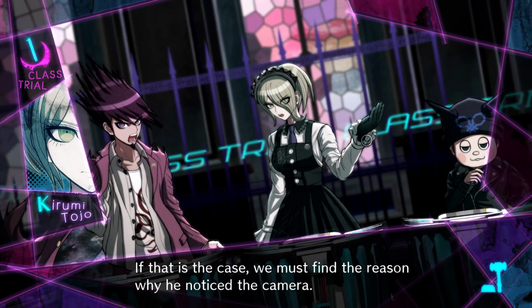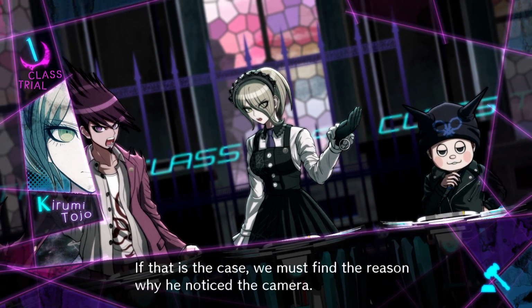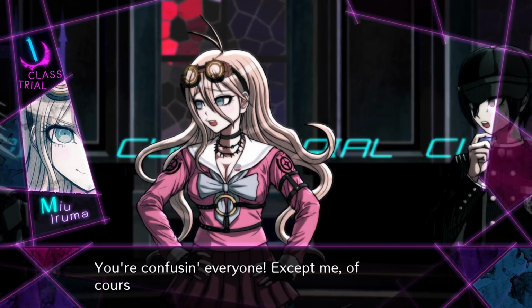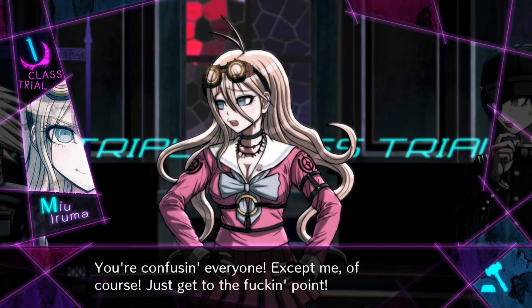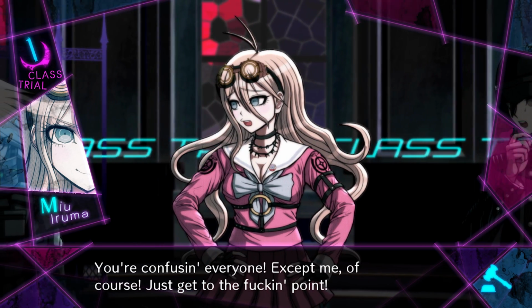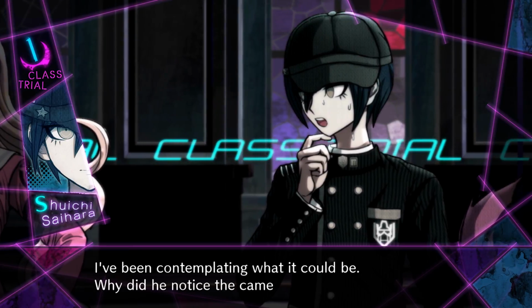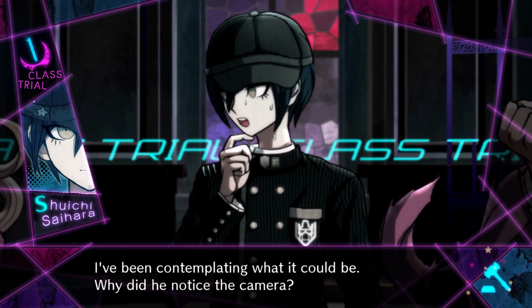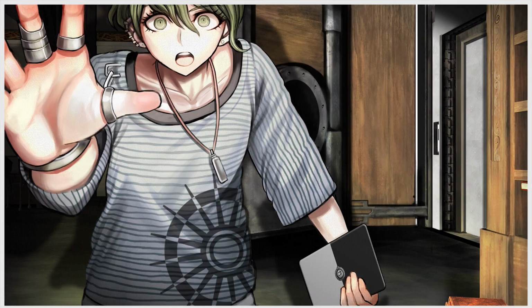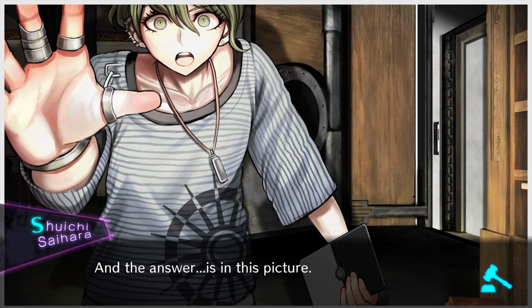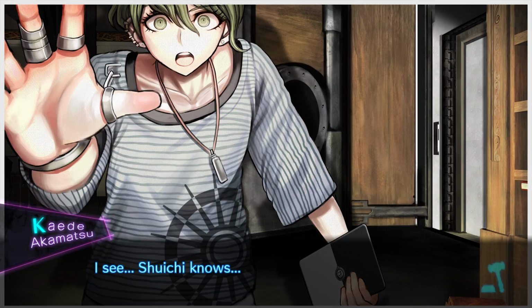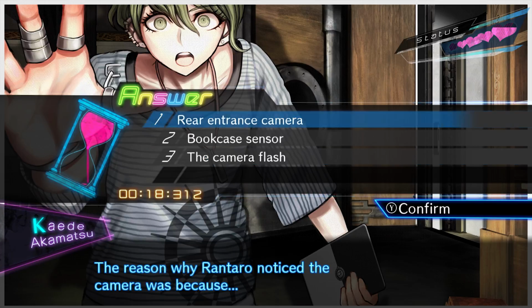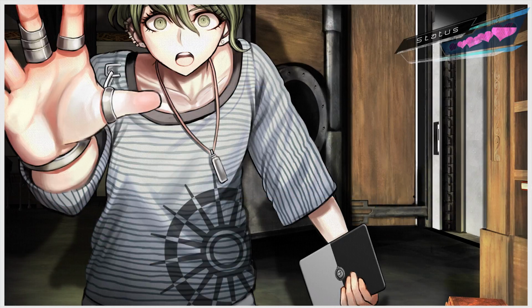If that is the case, we must find the reason why he noticed the camera. You're confusing everyone! Except me, of course. Just get to the point! I've been contemplating what it could be. Why did he notice the camera? And the answer is in this picture. It's the flash, right? The flash is on. The reason why Rantaro noticed. I get it!